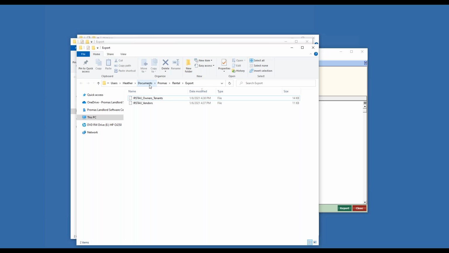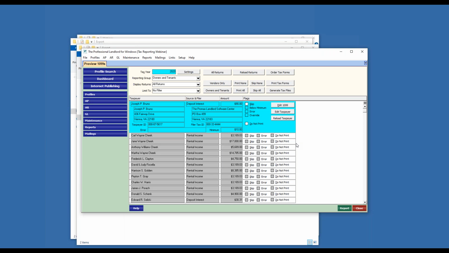So next, that is pretty much the tax module. If you have any further questions about that, I will be doing a Q&A, but very briefly, I'm going to review owner statements. So I'm going to close out of this.